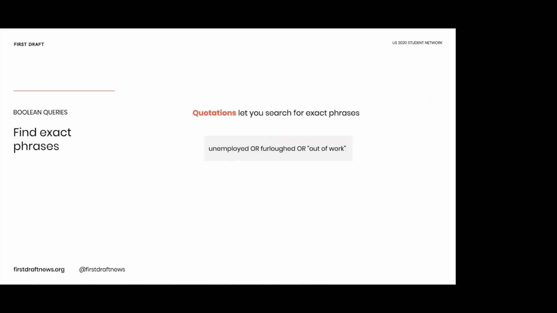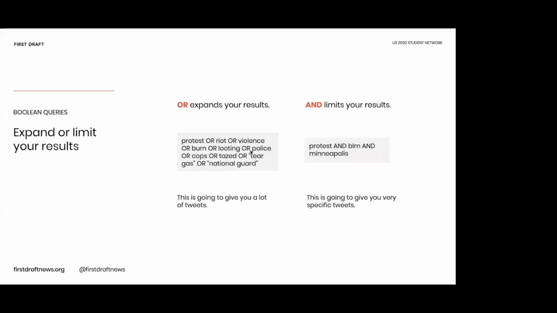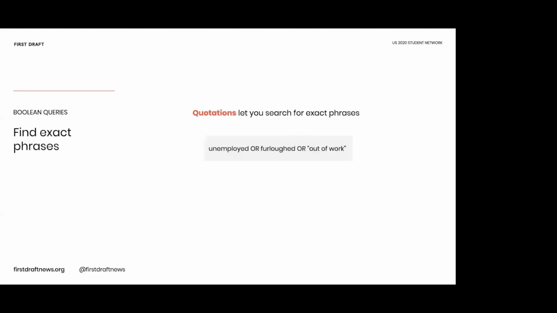One thing that you might have noticed in the last slide is that I had quotation marks around some of the words. Quotations are what you use when you have to search for a phrase. So all of these other words, and you can see in this slide as well, all of these are single words except for National Guard. That's 2 words. So if you want to find an exact phrase, then that has to be surrounded by quotation marks. So you can see here, if you wanted to find content about unemployment around the country, you could say unemployed or furloughed or quotation marks out of work.